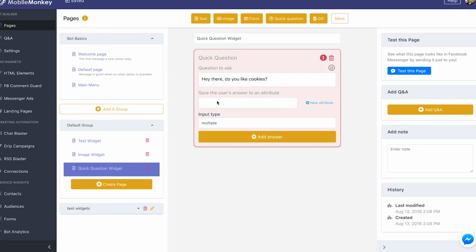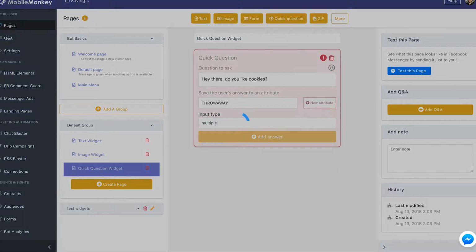Okay, and we're gonna save this user. And another thing to remember with quick question widgets, you have to save the user's answer as an attribute. You can't leave it blank. But in this example, this is not something I'm ever gonna reuse, if they like cookies or not. So I'm just gonna type in new attribute and I'm gonna call it throwaway, okay?